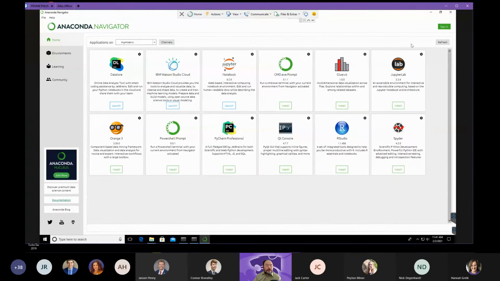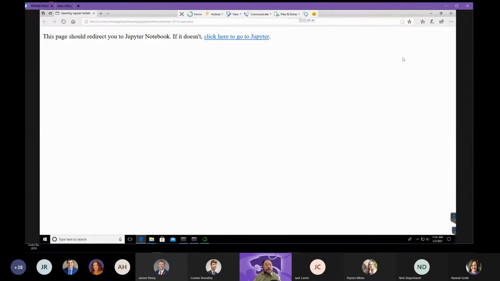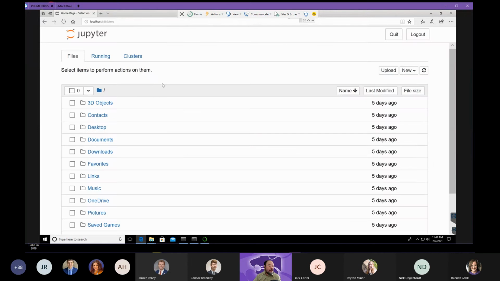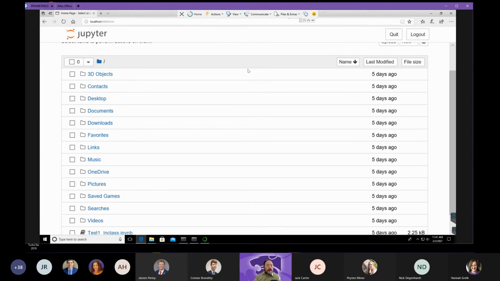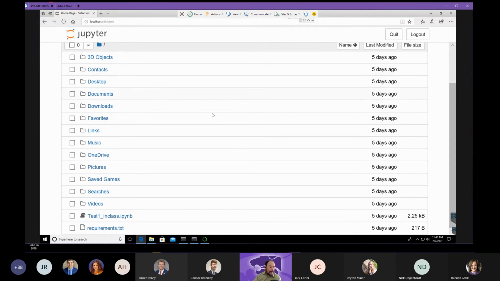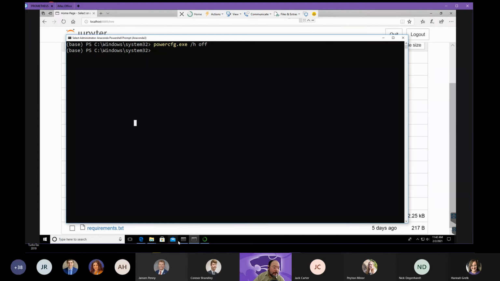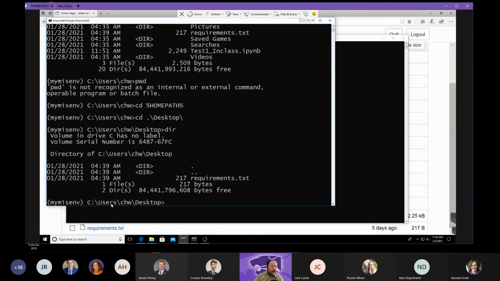Okay, Jupyter Notebook install. I should probably just run Jupyter Notebook. You will see that by default, if you launch the Jupyter Notebook within the Anaconda Navigator, it starts with your home directory, which in our case is this one, in user CHW, not the desktop.